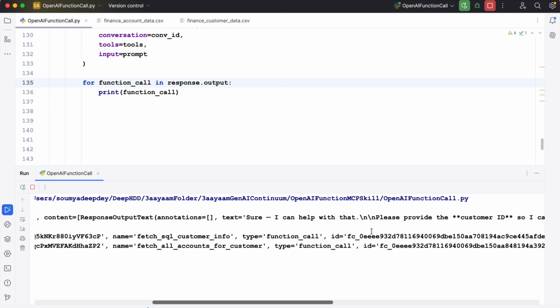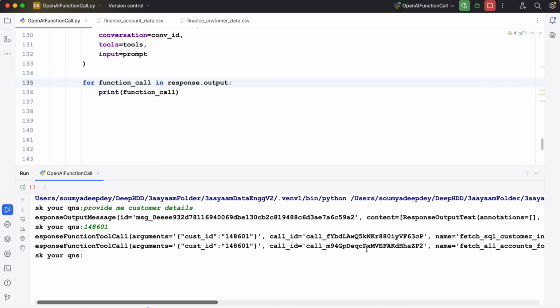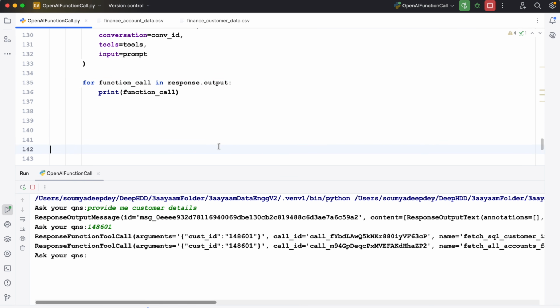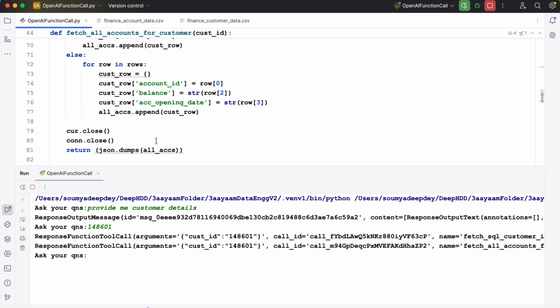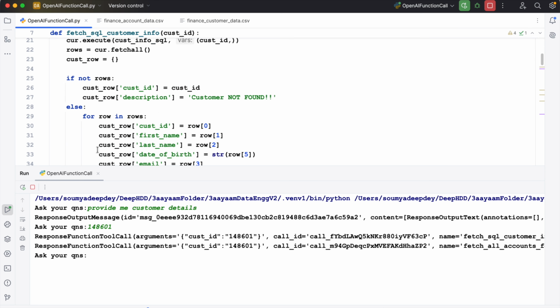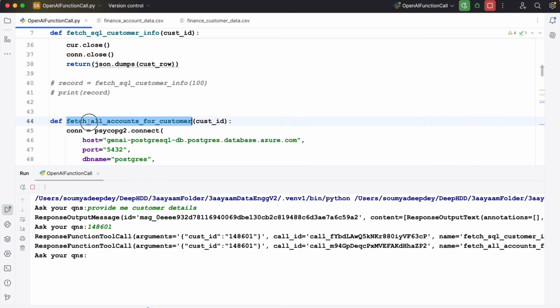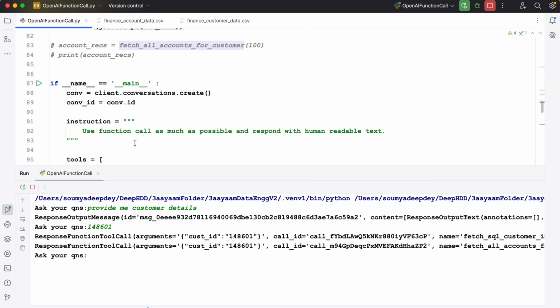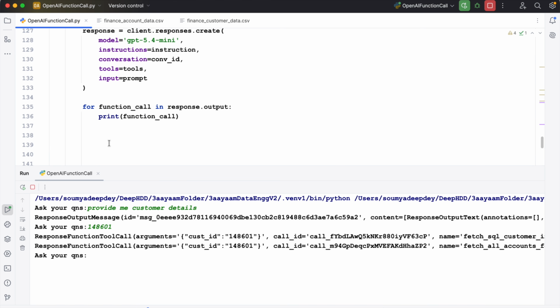Both are function calls. So this is a problem, right? It should not be the case. It should call only one function. It means that even though we have provided a proper name for the functions, like fetch SQL customer info and fetch all accounts for customer, it is not calling the function which it's supposed to call.